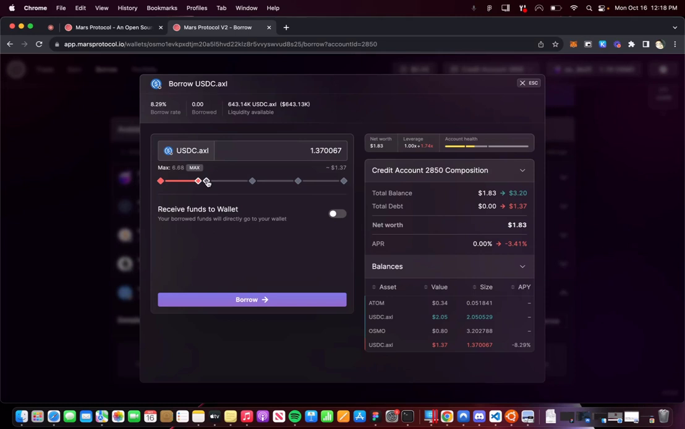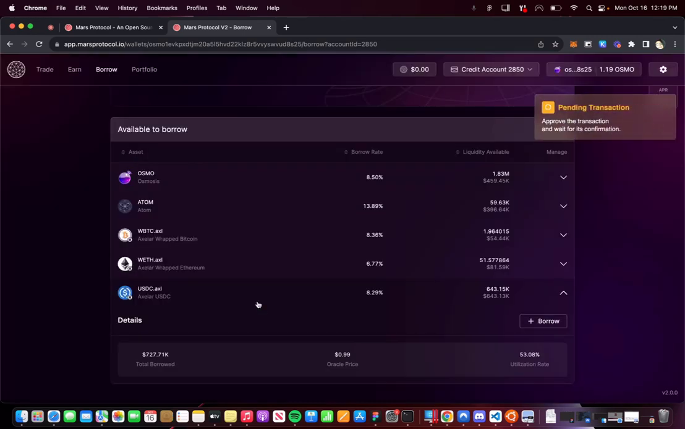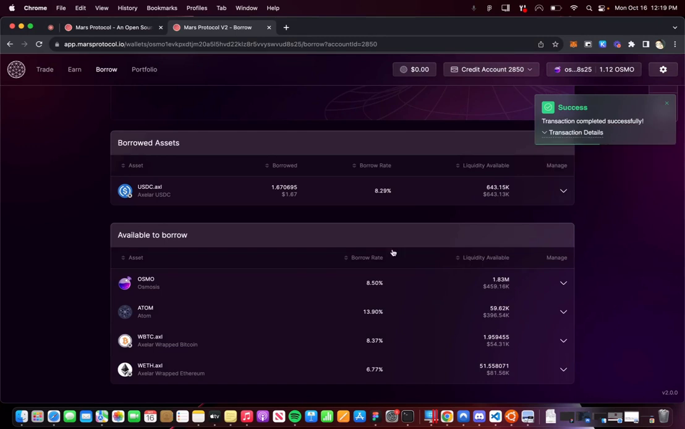So if you're going to play and trade and farm, etc., within your account, your exposure to leverage is significantly higher than if you were to receive the funds to your wallet, right? You could only do so under an over-collateralized scenario. So let's just borrow normally for now. Let's do 25%. Pending the transaction, proving, and success. We have our transaction.